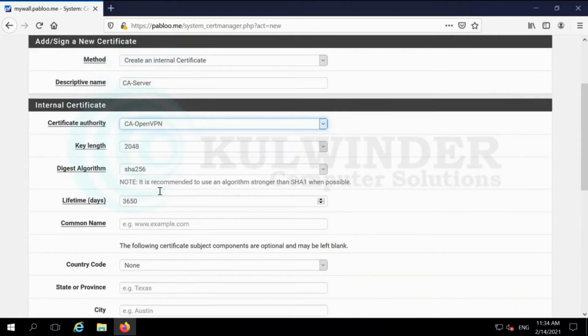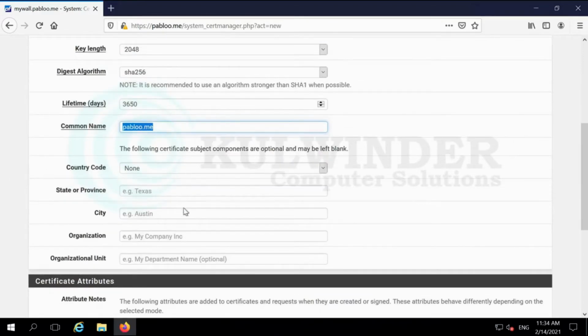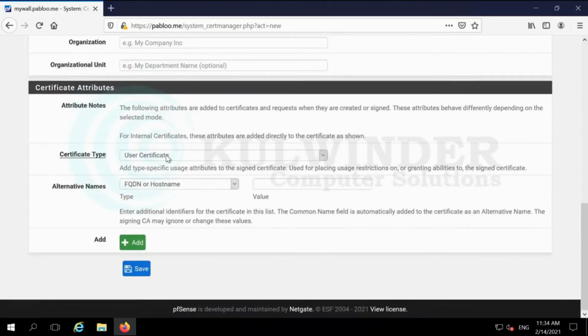Okay, so this is the common name. I'm going to put my domain name of the pfSense, pablo.me. So if there is no domain name, you have to use your public IP here. Following settings you can fill up as per your requirements. Certificate type, user certificate, no sorry, this is server certificate, then save.